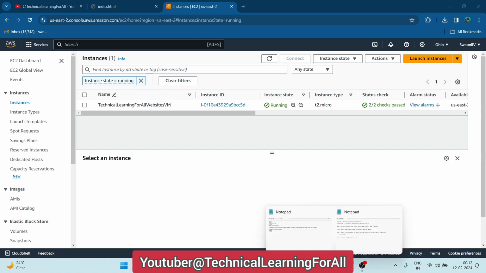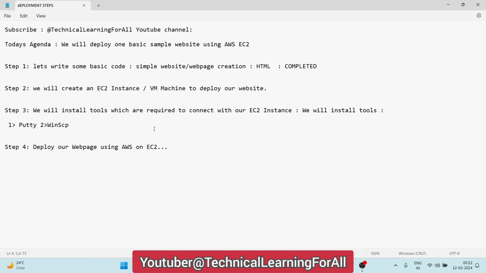So we have completed the second step. Firstly we wrote the code, our web page and website completed. Then we created an instance of Linux, right? It is also done. So let's mark it as completed.